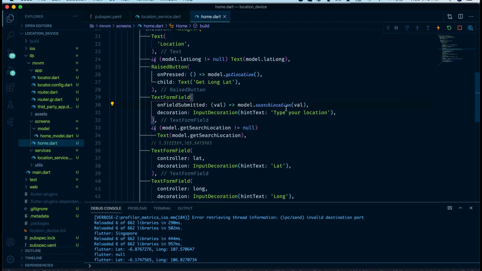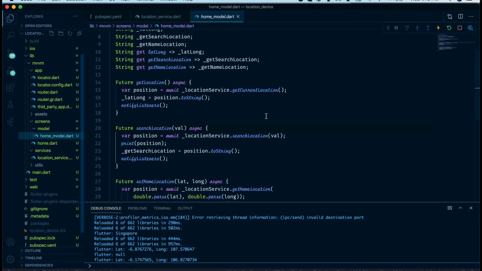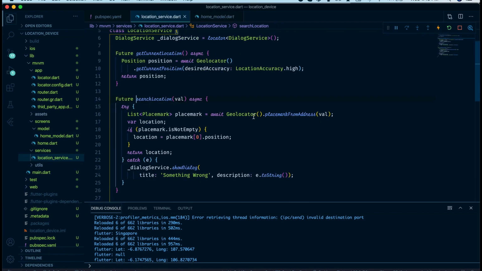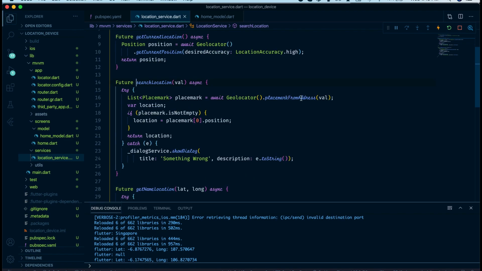So the value from the text field is sent to this home model, from this model sent to the global location service, and this will receive the value from the home model. From this, first I define a var location, and I will check this placemark. Placemark is not empty, I mean a value is found. This will show as a list, but I only get the first item of the list.